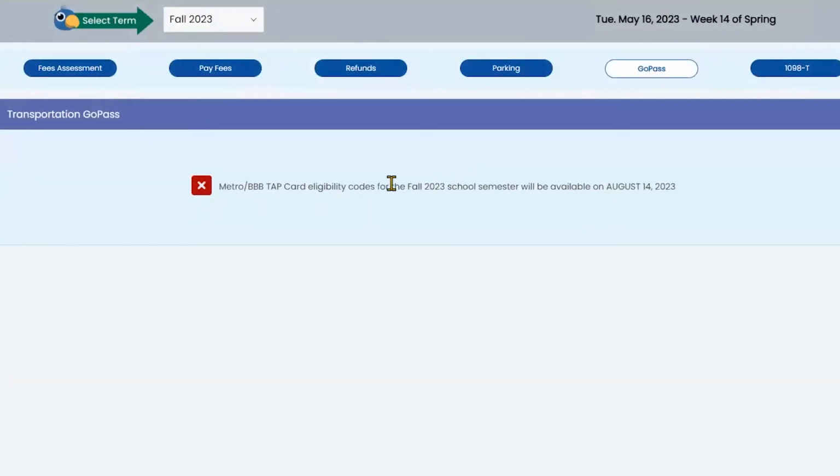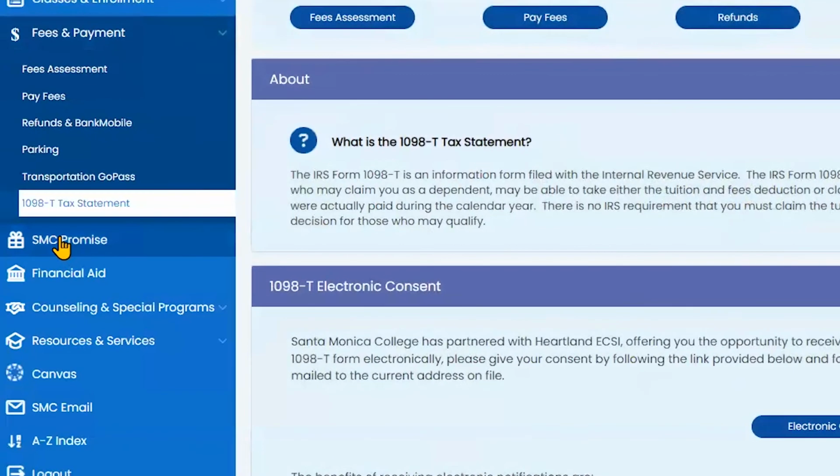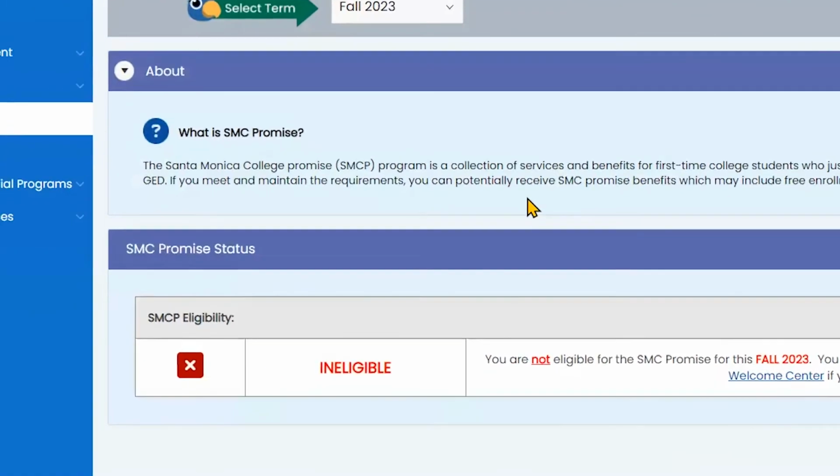Once you have paid your student benefits fee, new information will populate here on this page, as well as your 1098-T tax information. Also in Corsair Connect, which is new, is SMC Promise information. If you're eligible for the promise, you will see that information here, as well as any requirements that might still be needed. If you have questions about the SMC Promise program, do contact the Welcome Center.